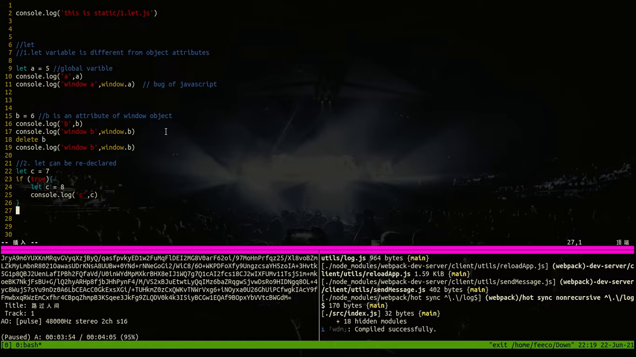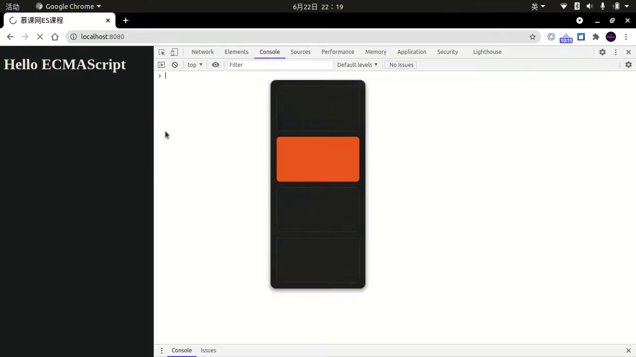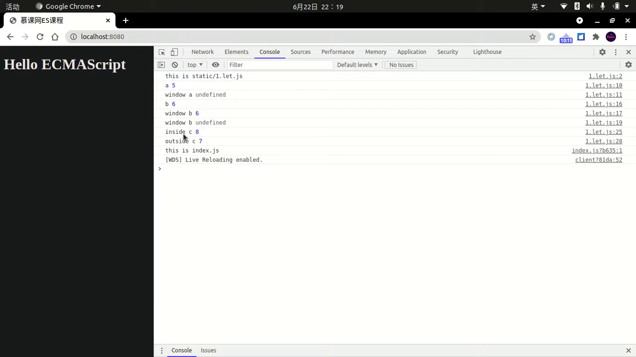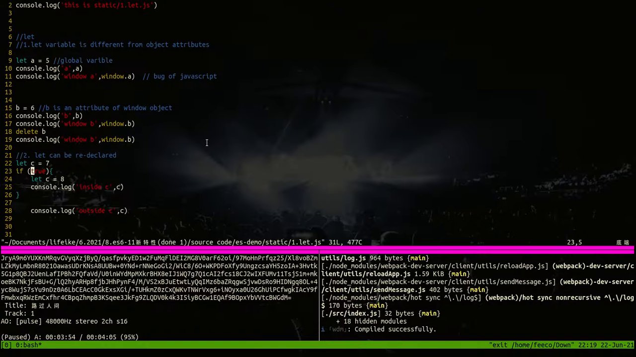Now we want to display C right here. See what the C is outside. Inside C. Outside C. So inside C is 8, and outside C is 7, right? Outside C right here.